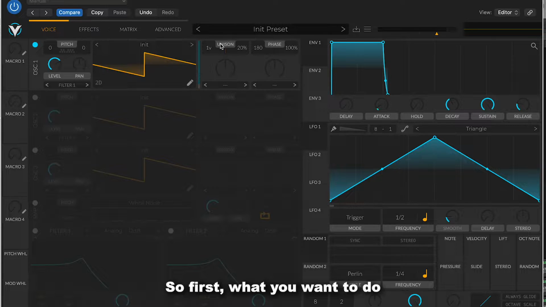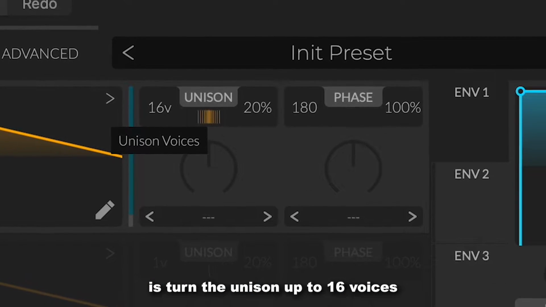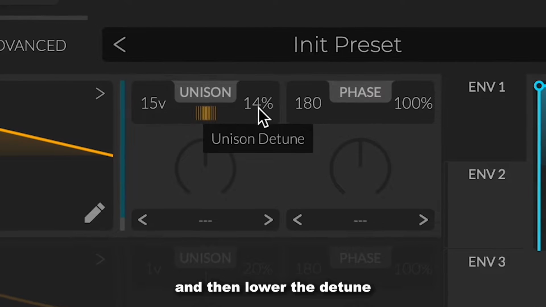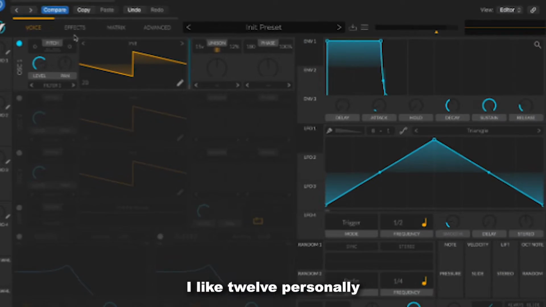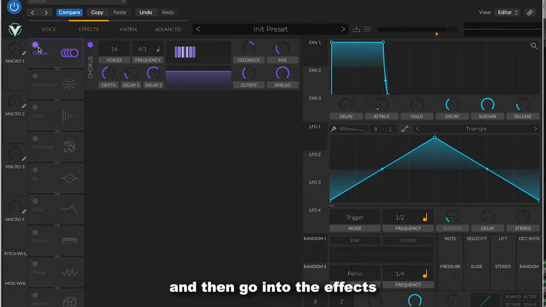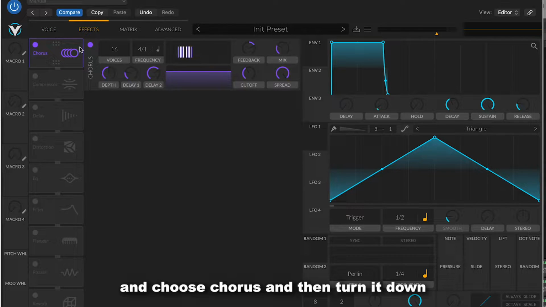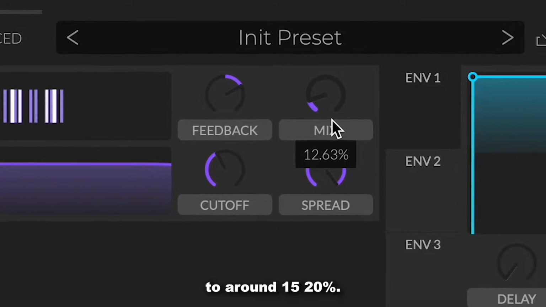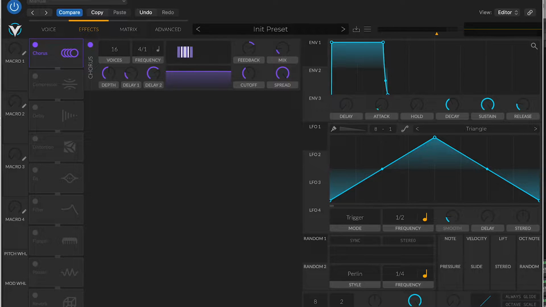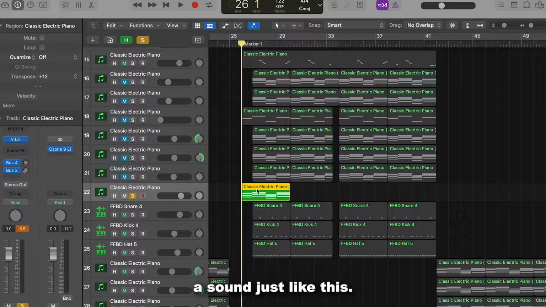Alright, so first what you're going to do is turn the unison up to 16 voices, and then lower the detune to around 10 to 15%. I like 12 personally. And then go into the effects and choose chorus, and then turn it down to around 15-20%. I like 15. And this is going to give you a sound like this.